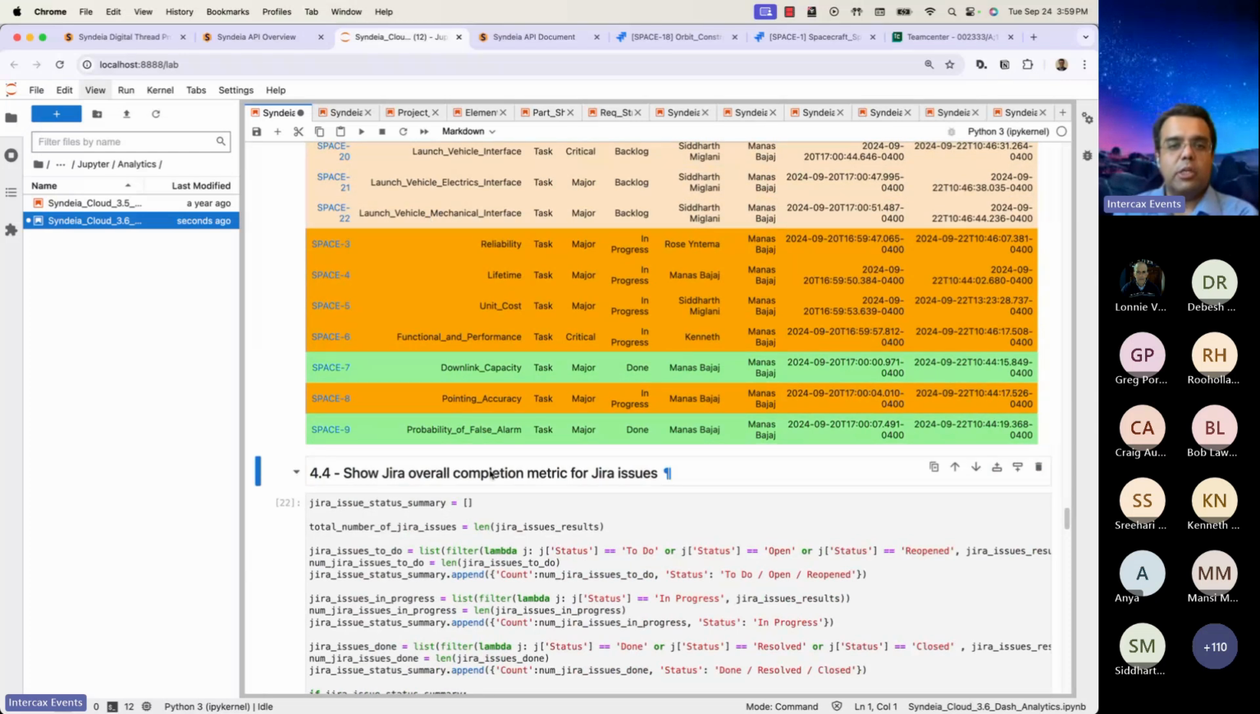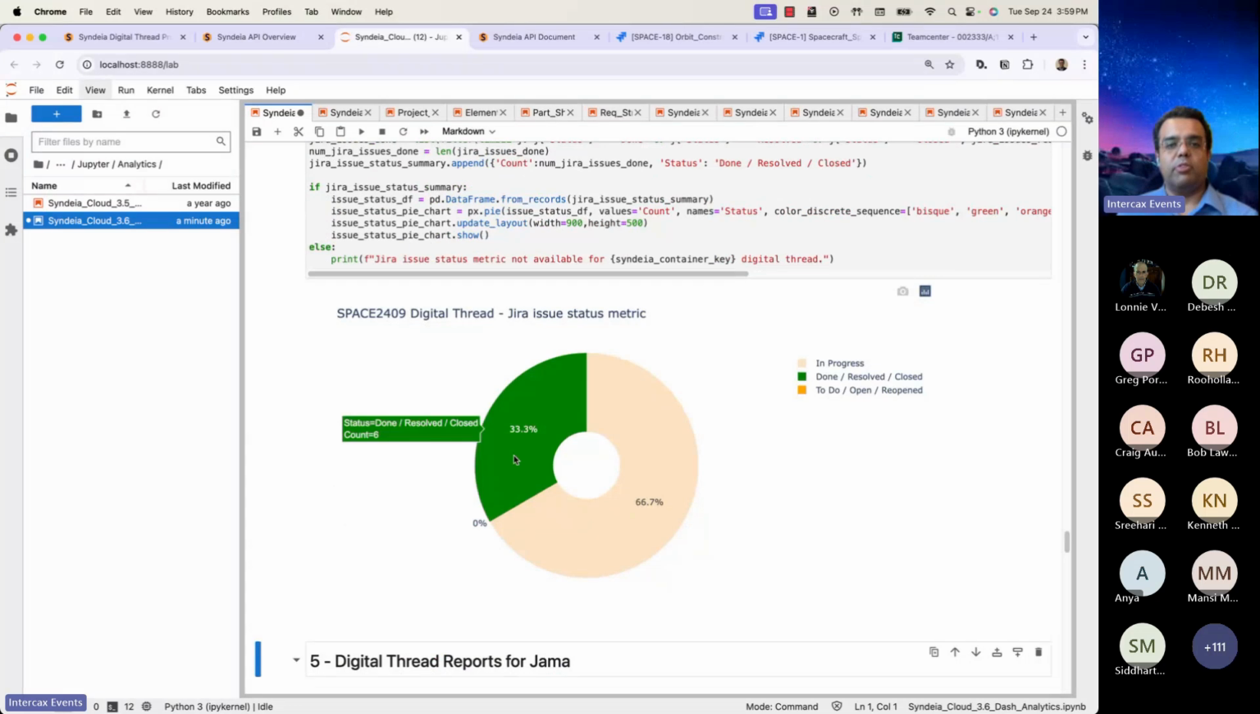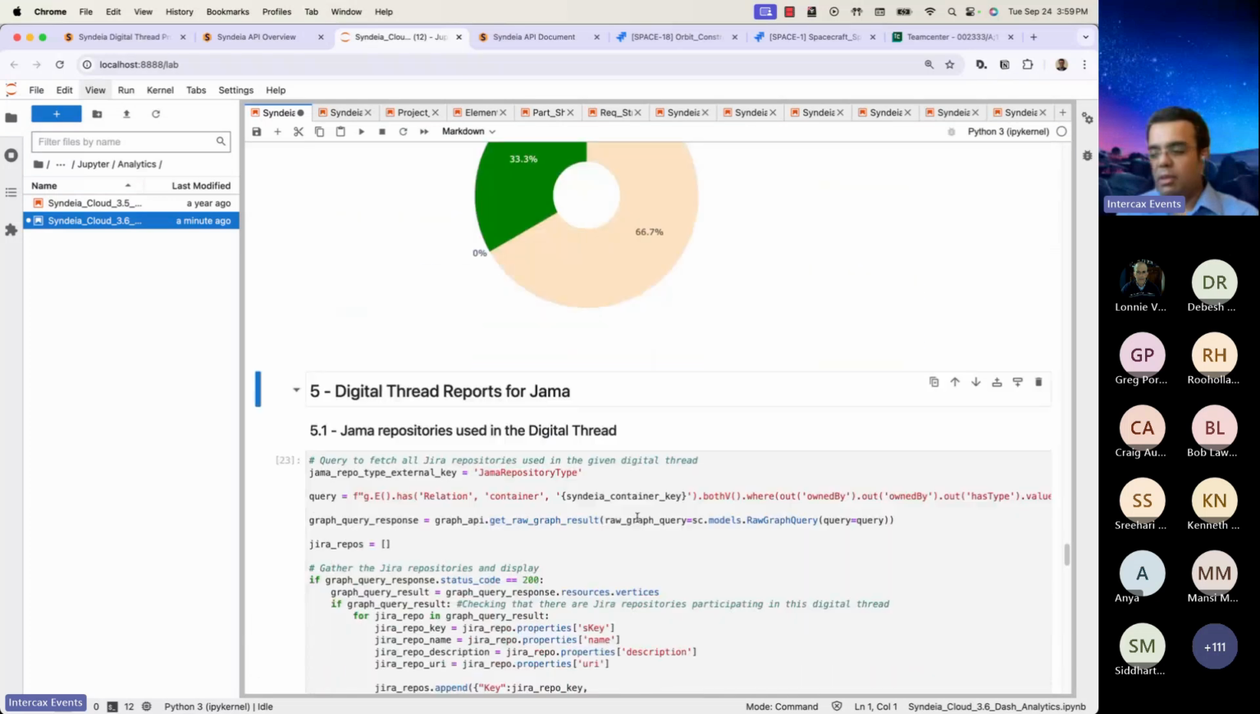If I want to track the completion metrics, I can see another pie chart saying 33.3% of my issues, one third, are done and two thirds are in progress. Same thing for JAMA as well.